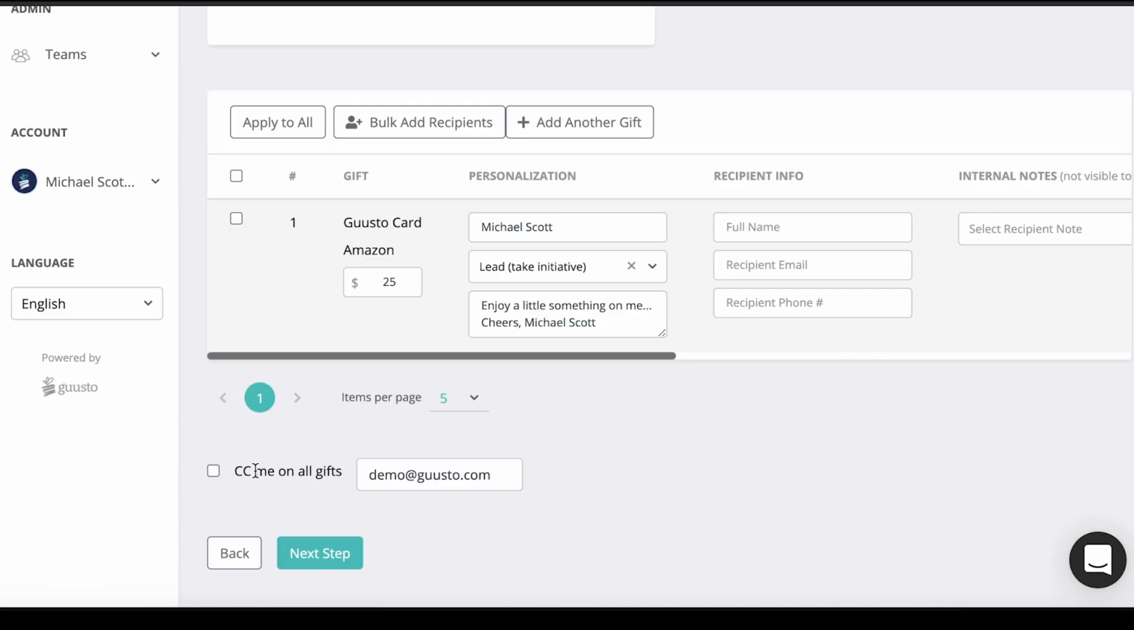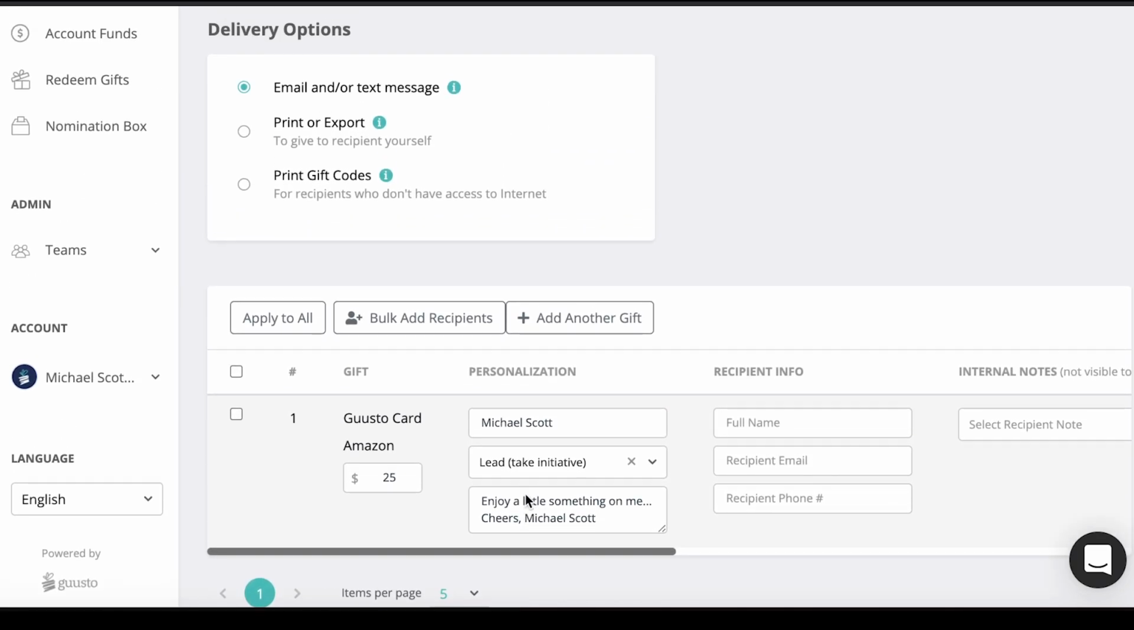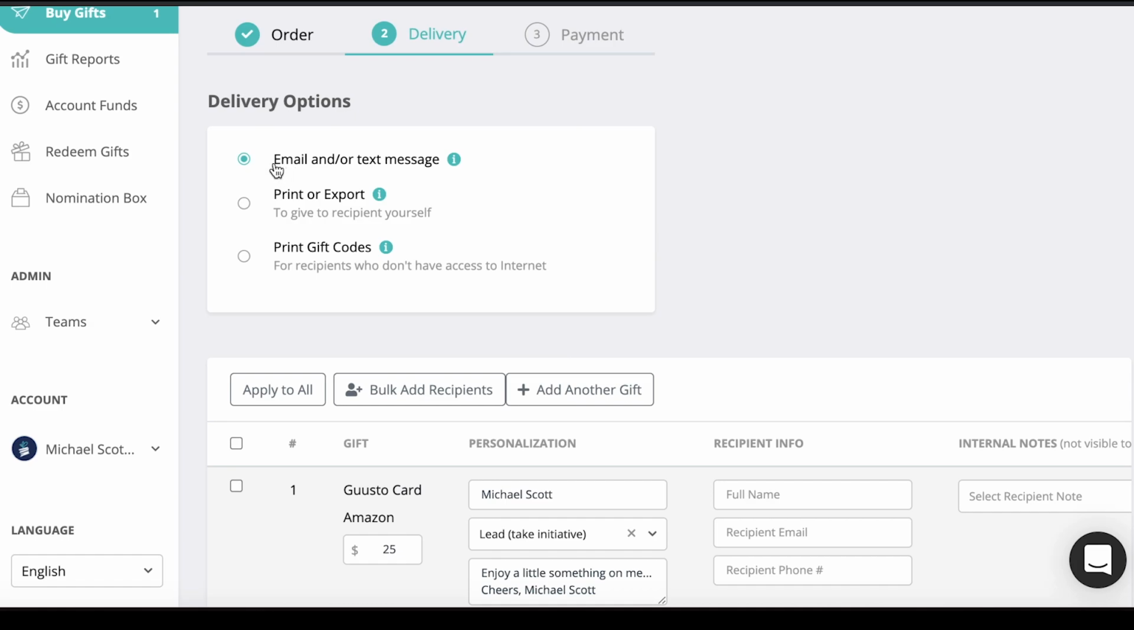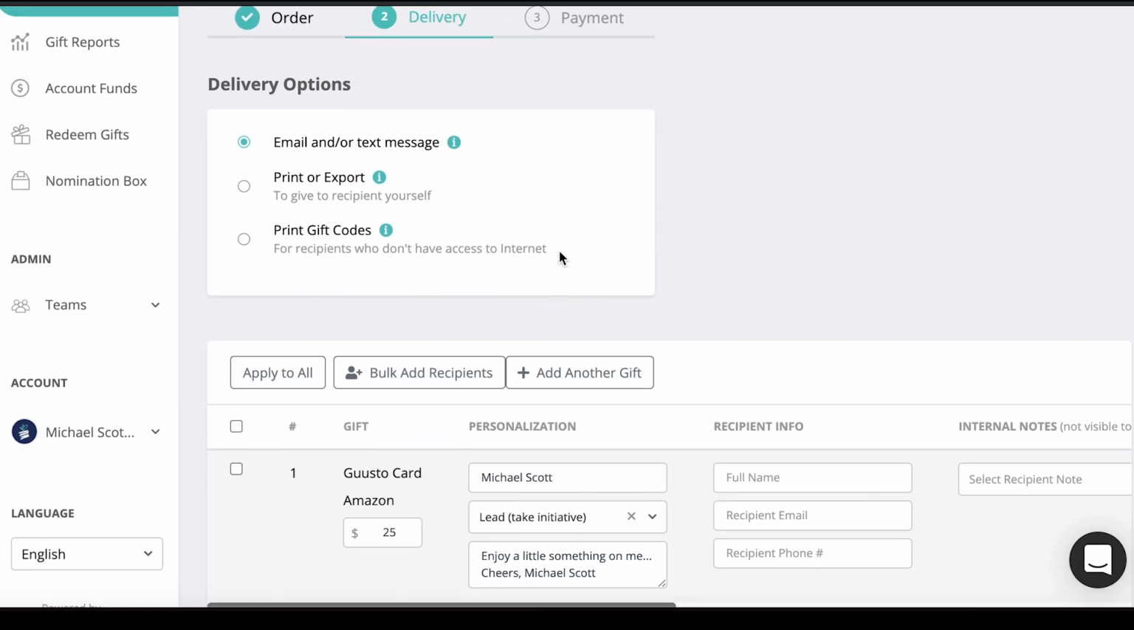Here you have the option to have your gift codes delivered by email or text for automatic delivery, print or export to have your gift codes ready to be distributed physically or exported via Excel files for further use, or if you have a recipient who does not have access to the Guusto platform, you can also select Print Gift Codes as your delivery method.